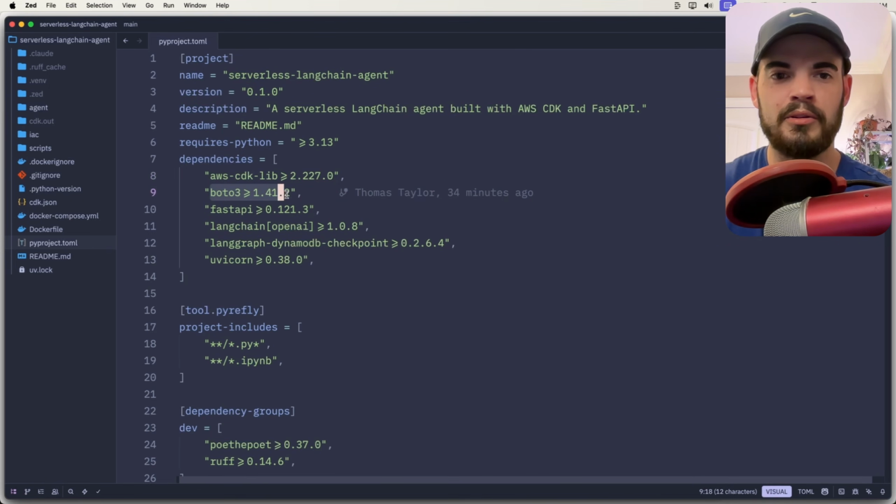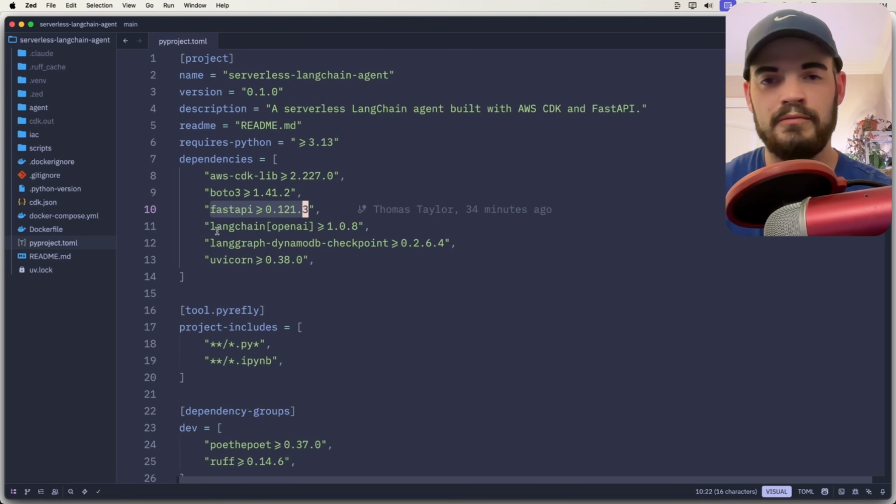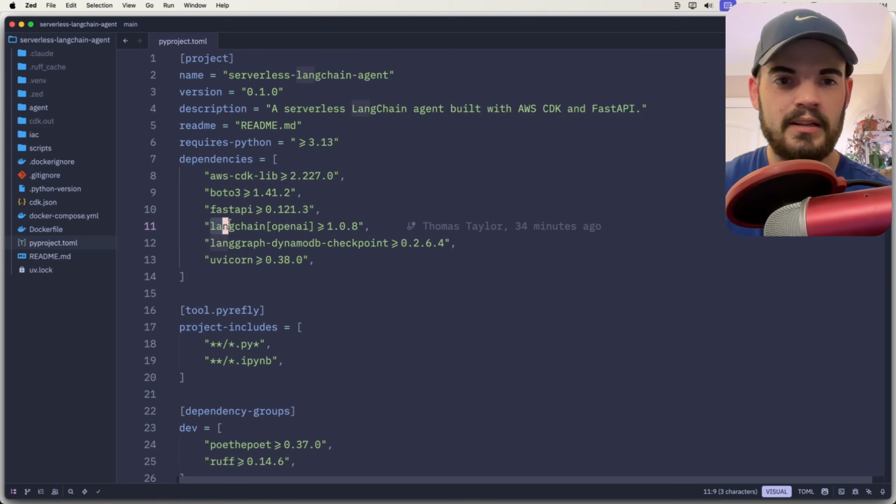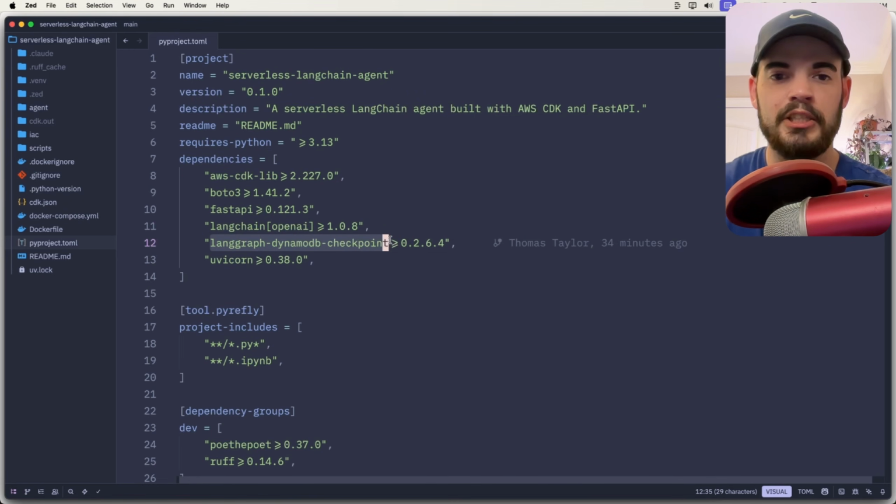I'm leveraging Boto3 just to pull runtime secrets using the SSM Parameter Store. I'm using FastAPI as the HTTP server of choice. You could have chosen anything. I'm using LangChain and specifying an extra of OpenAI because it will automatically have ChatOpenAI instantiated underneath the hood for me. I'm also going to be leveraging LangGraph DynamoDB Checkpoint.